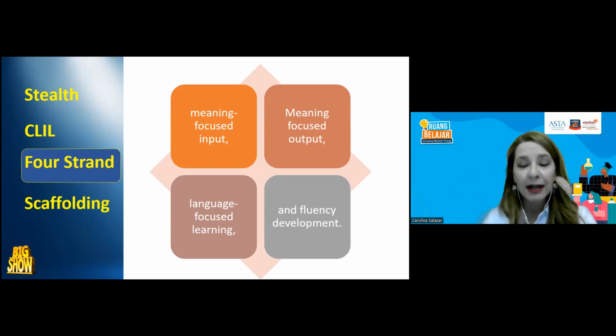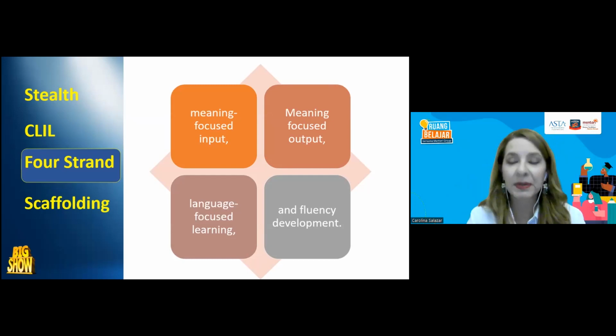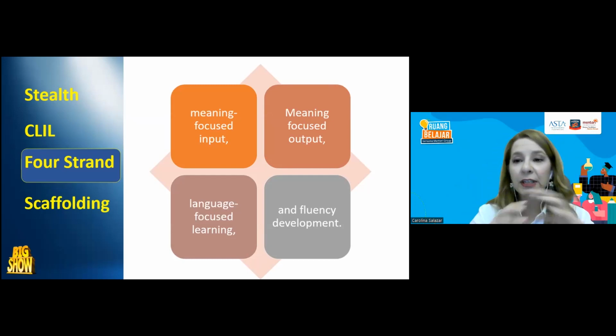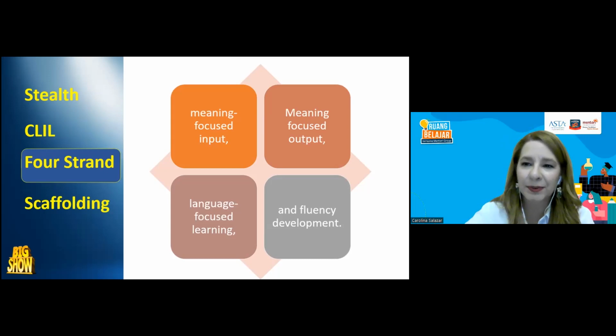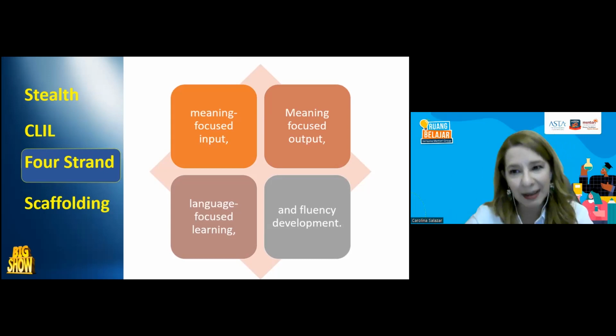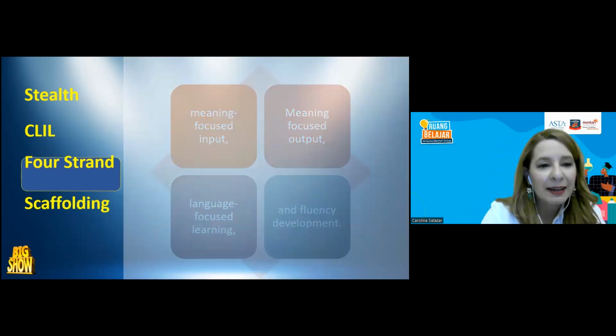But then, language focused learning, for example, workbooks, fill in the blank, academic writings, and then fluency development: writing reports or expressing ideas or presenting the comic, presenting the project. So this first strand, if you see, is beyond and beautiful, excelling the PPP, presentation, practice, and production, right?